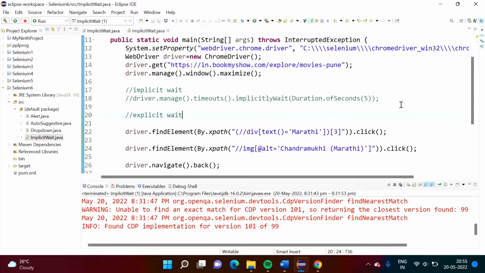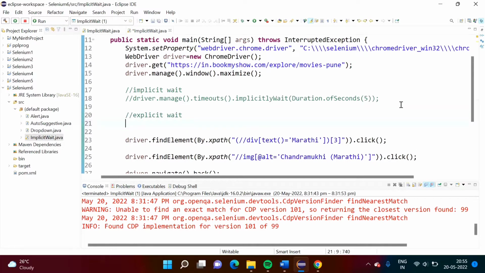So in explicit wait, there are two things. First, we have to create object of WebDriverWait class. Suppose I am giving this object name W. So previously we have created object of this WebDriver, right? And here we are creating object of WebDriverWait class. Now see, to create this object we are using this new operator, and again WebDriverWait, right? So likewise we are creating object.